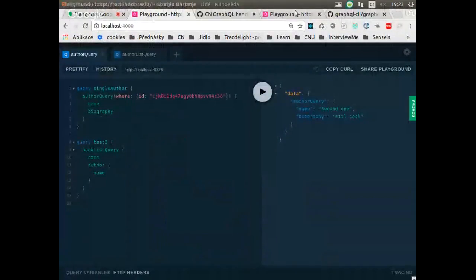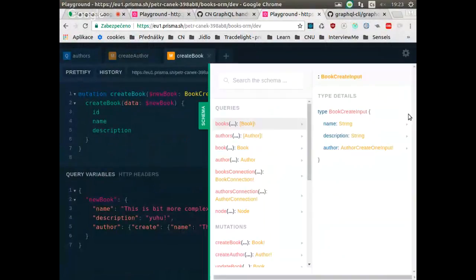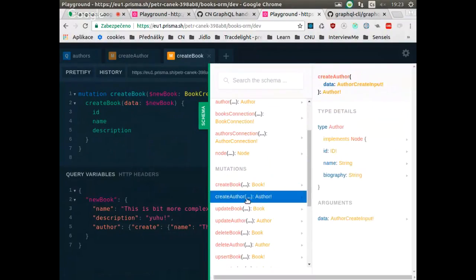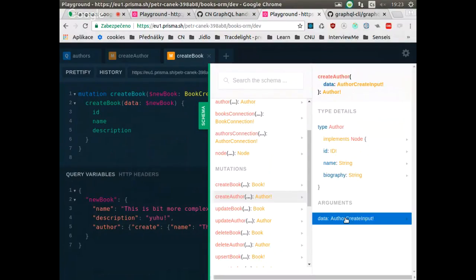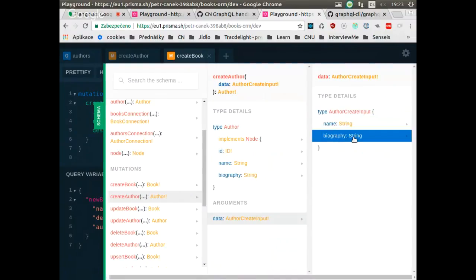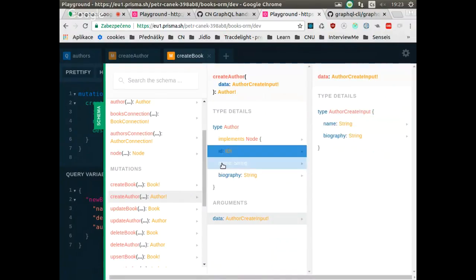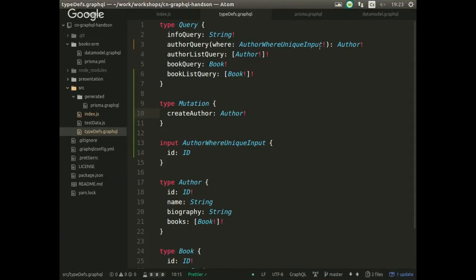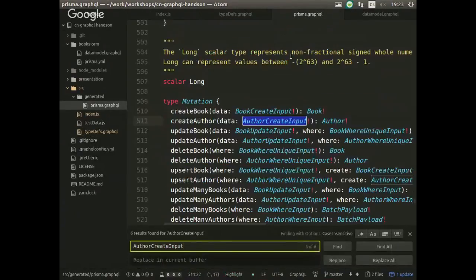Let's take a look at how Prisma does it. Let's find the mutation createAuthor. It's taking the data attribute of AuthorCreateInput, specified here with name and biography. That's it. And it returns ID, name, biography. So we are going to take the AuthorCreateInput from here.